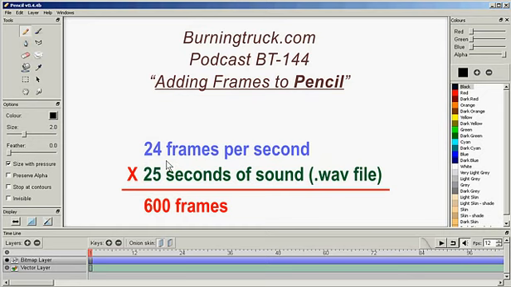I've built a sound file, a WAV file, .wav, that's 25 seconds long. Let me talk about sound files for a minute. Right now, WAV files are the ones that Pencil is most friendly with. It's common practice to make your animation after you've made your sound file. That might seem a little upside down, but it works really well that way. I would much rather throw away a chunk of sound before I started animating instead of throwing away a piece of animation that I worked a long time on.